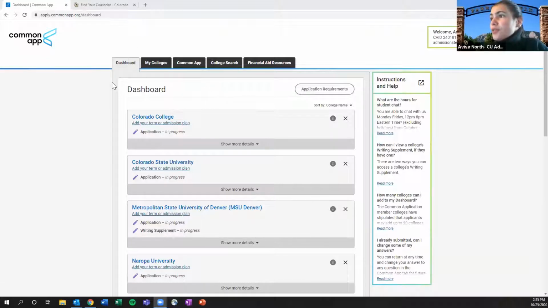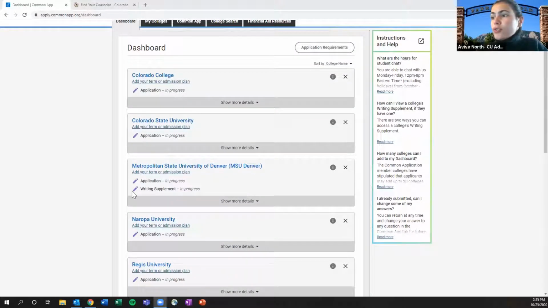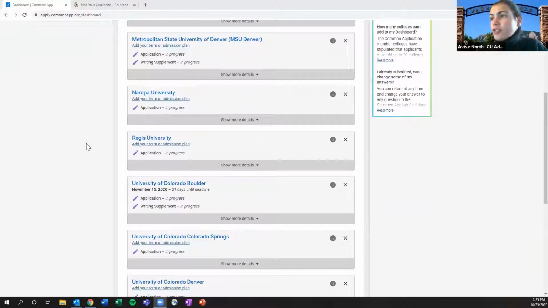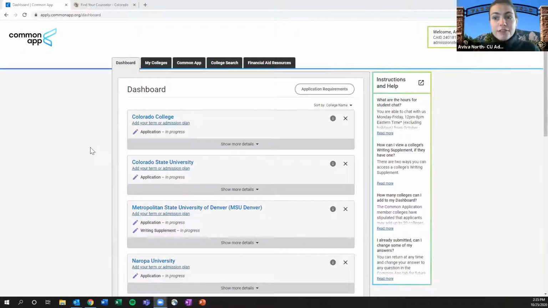On your dashboard, you will see all of these different tabs up here. Your dashboard is really going to show you all the schools that are on your list, and the status of them. Some of them have different parts. For example, Metro will show you your writing supplement and your application, or a lot of these will have just your application, because different schools require different things, even if they're all using this one application. And this is a great place to check and see what different schools require.